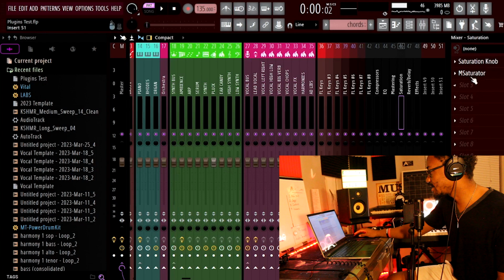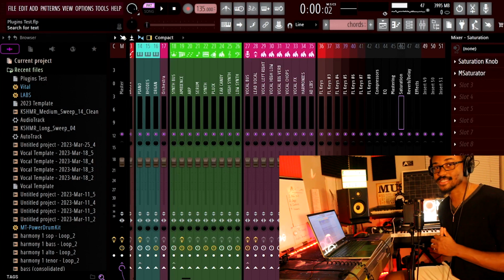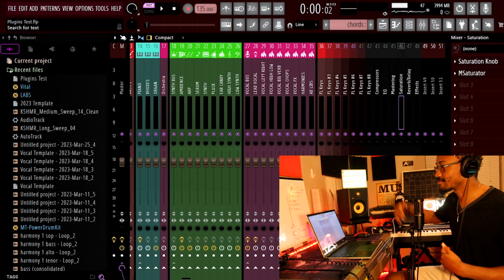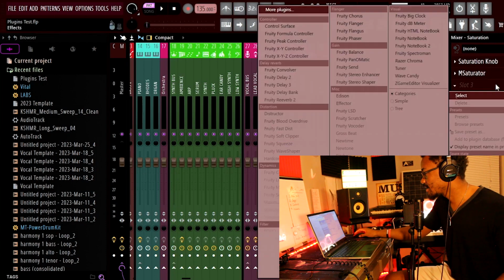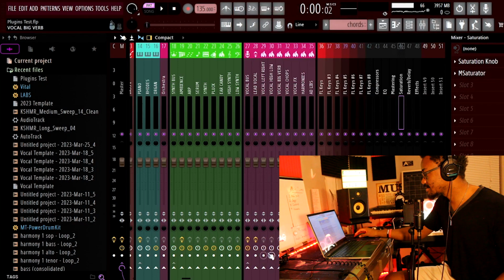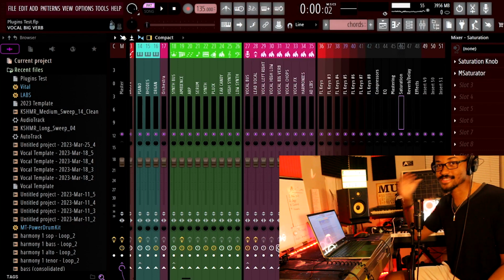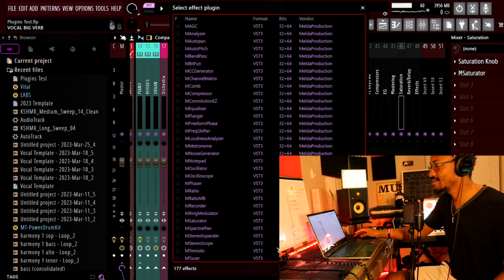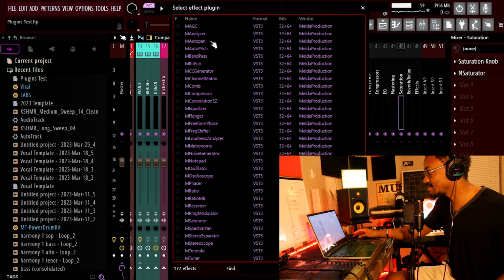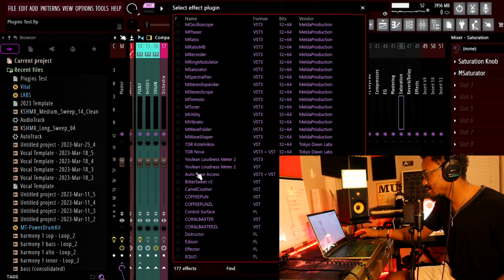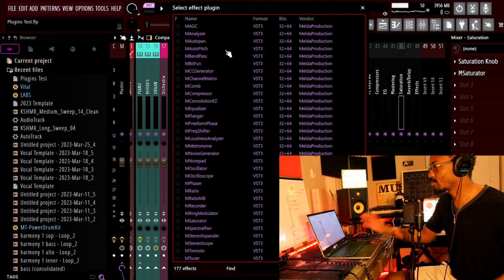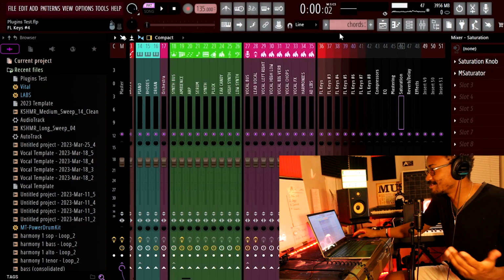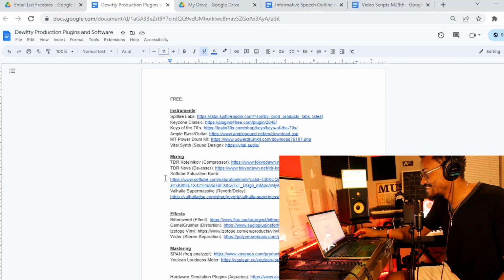And then we also have M Saturator. So basically, this is from Melda Production. You can download a whole suite of plugins. If you go over here to more plugins, you'll see it has every kind of plugin known to man. Auto, analyzer, pitch, everything. So if you're just looking to start and just want to download one huge thing, Melda Production is your guy. I don't know how to say it, but you know what I'm saying.